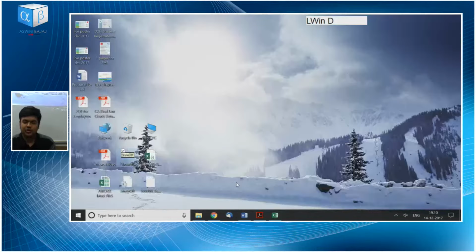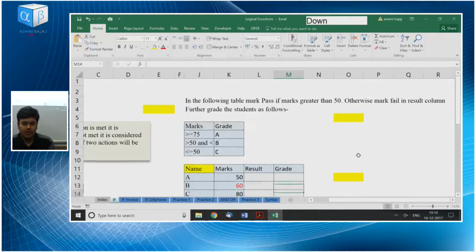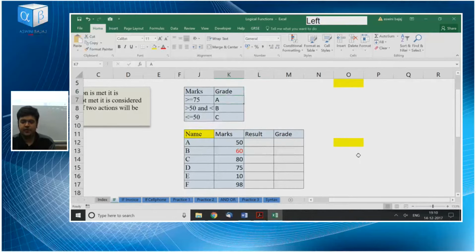Windows D is show the desktop. So we've done quite a few shortcuts, I believe. Alright, let's get back. Alright, over here in the first sheet of the logical functions file.